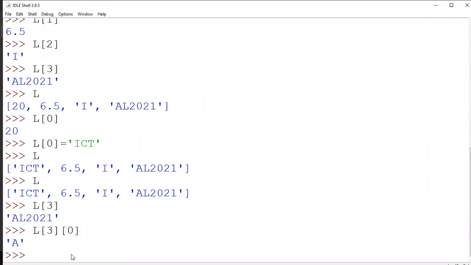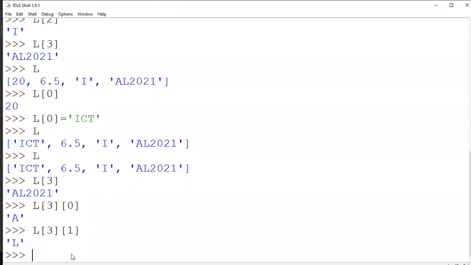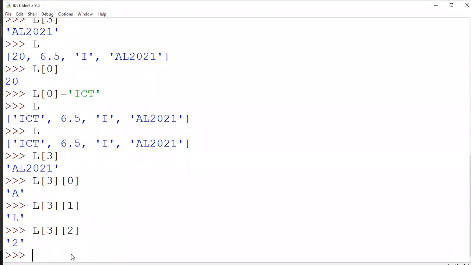Similarly, you can go to L3 second character. What is the second character? L. Second character is L. Similarly, you can go to the third character. Then it is a 2 here. Then that is equal to 2. Like you can get each character one by one from the string. That is also possible. So remember, in the list, the main difference from other data types is that the list content can be modified, can be changed.